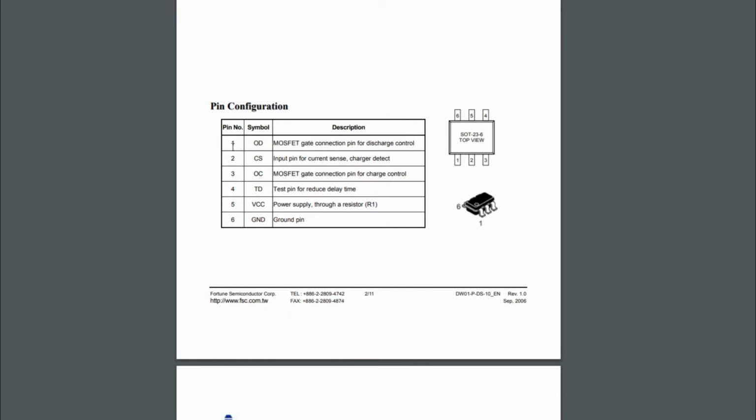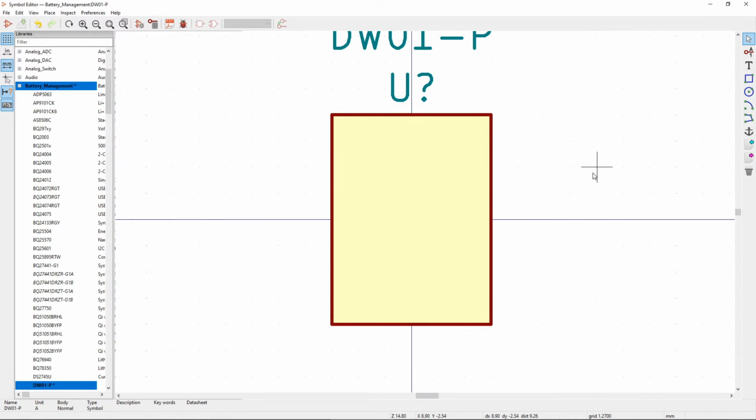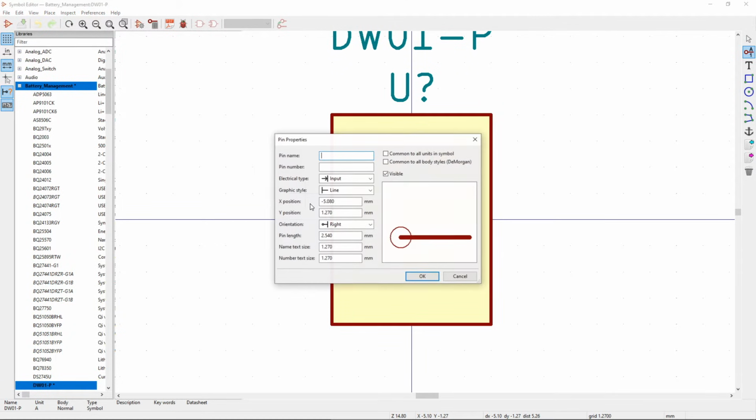So for example, let's start off with pin number 1. The symbol is OD. So now we need to come up here and click on Add Pins to Symbol, and then left click somewhere to open up pin properties. And here we're going to enter the pin name. So for my example I'm going to choose OD. The pin number is 1. We can choose the electric type, whether it's input, output or bidirectional. I'm just going to choose bidirectional.